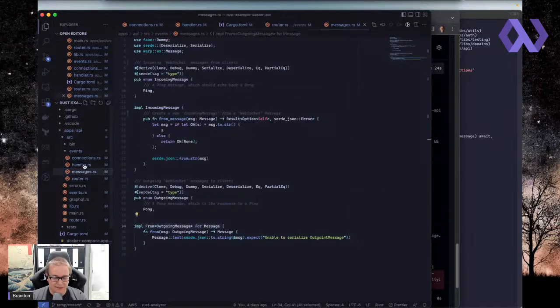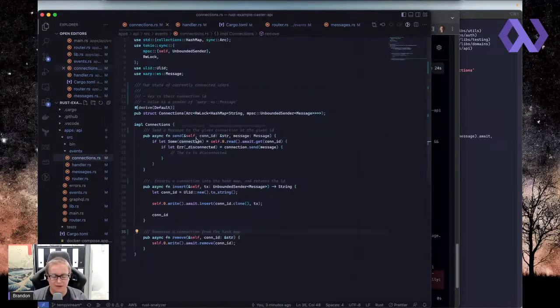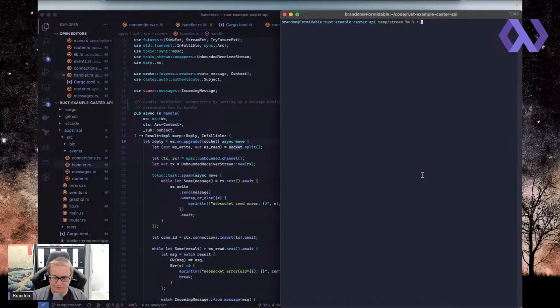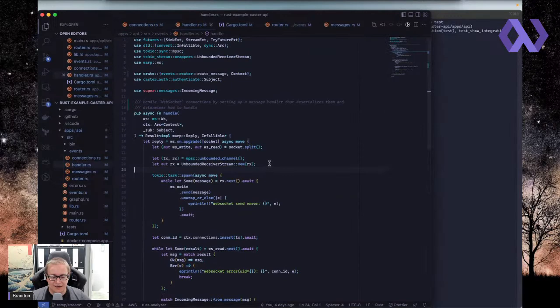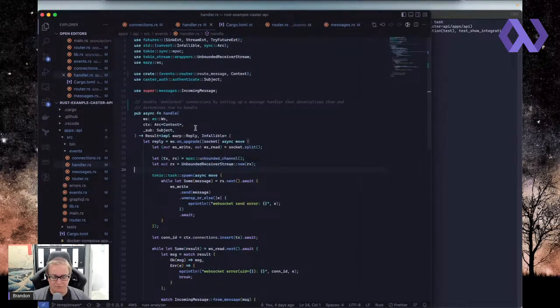This should be all that we need to handle pings. So handle a WebSocket upgrade, establish the connection and save the connection to our hash map, and then handle incoming messages for ping and respond with Pong. So the first thing I'll do is come over here and run a cargo test, just to make sure I haven't broken anything that was working. I haven't written any specific unit tests around this yet.